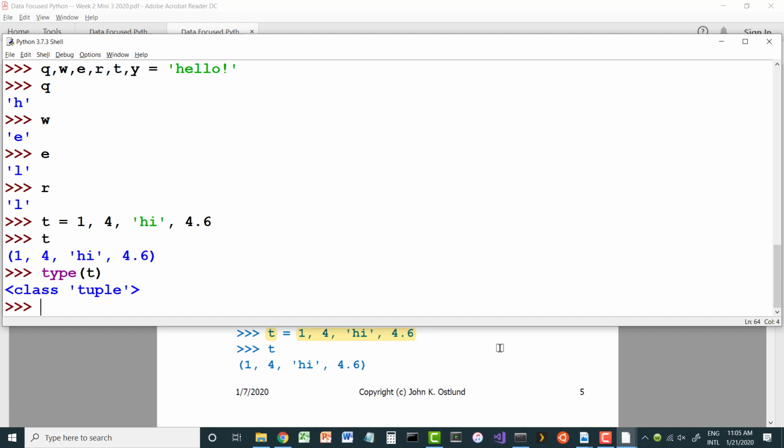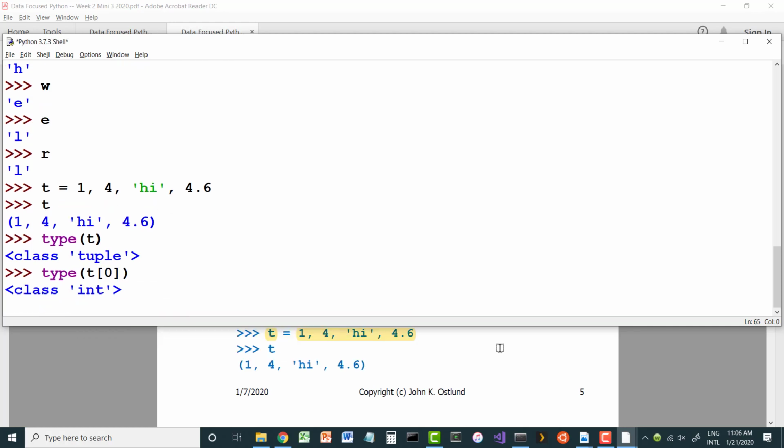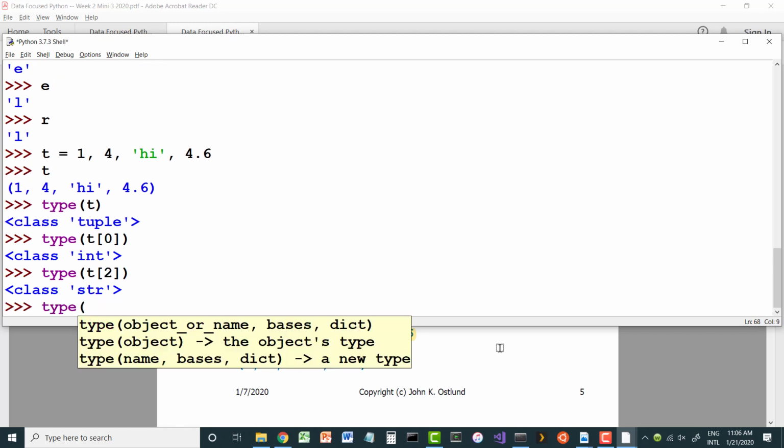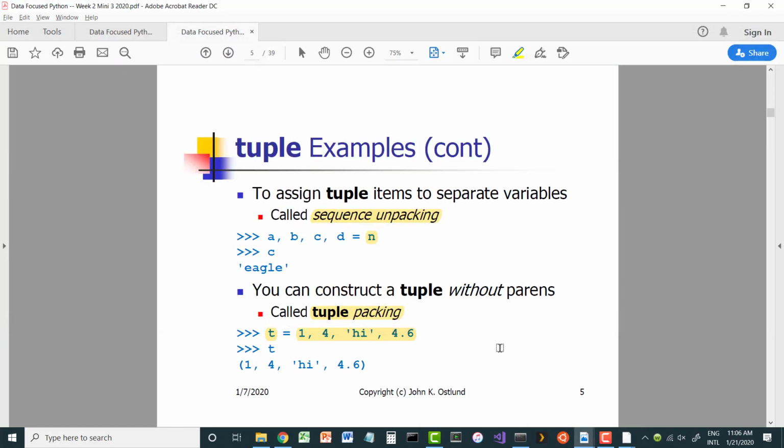Okay, last week we created a list where all of the items were integers, and earlier we created a tuple where all of the items were integers. Now here I've shown an example of a tuple where we have 2 ints, a str, and a float. Right, so the type of t sub 0 is int, the type of t sub 2 is str, and the type of t sub 3 is float. That's fine. You can have a mixture of types in collections like lists and tuples. So far, so good?